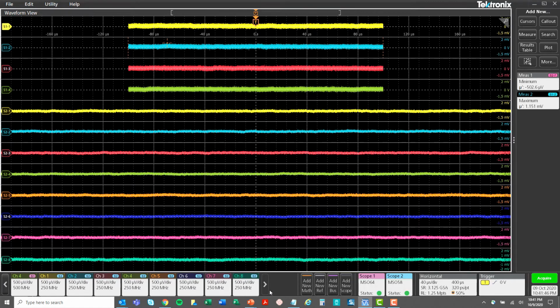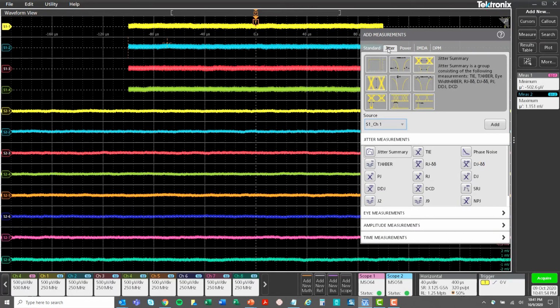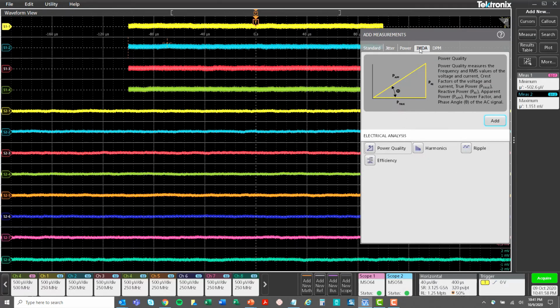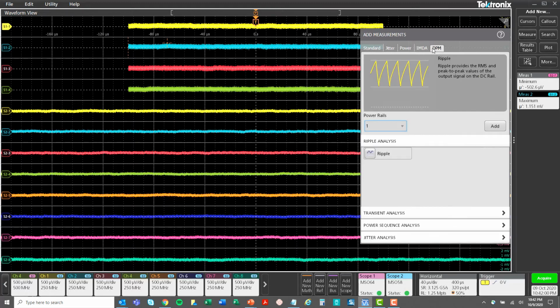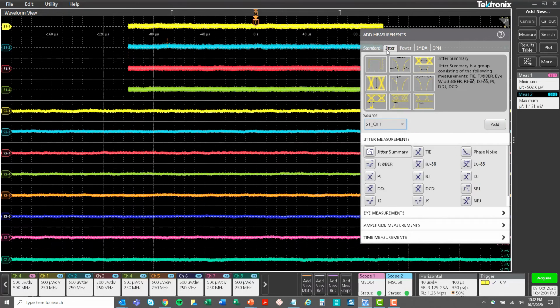So any of the data that has now been brought in, we can quickly make analysis and measurements on those. Depending on the licenses that we decided to purchase, we've got the jitter, DJA package, power, inverter motor drive analysis, or digital power management. So it depends on what applications we're concerned about, but very quickly we can open up and show exactly what application it is that we're concerned about.